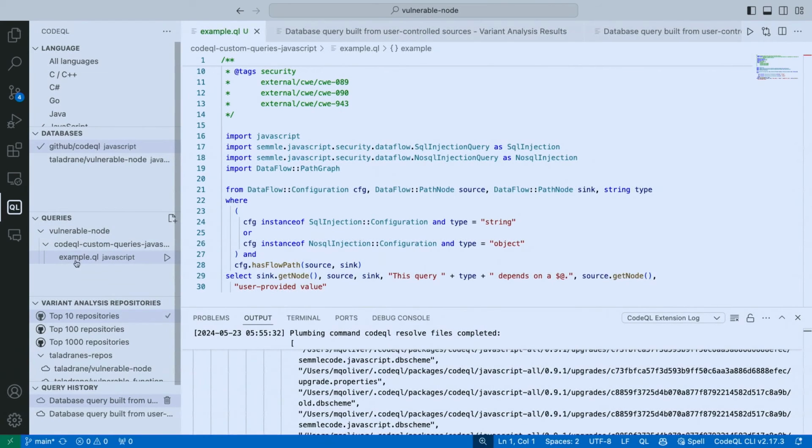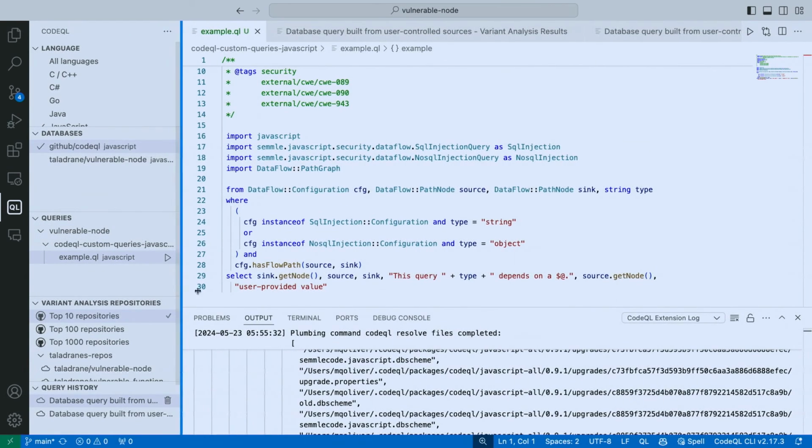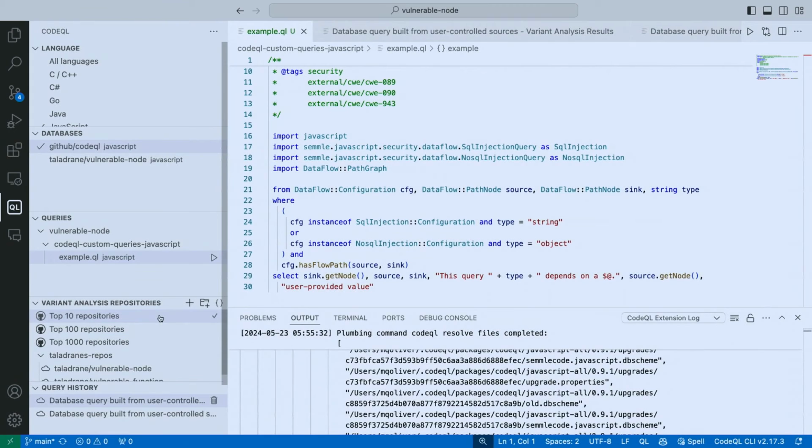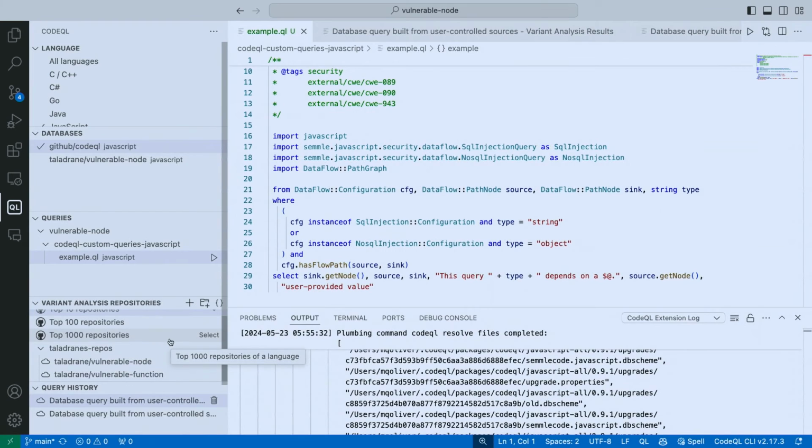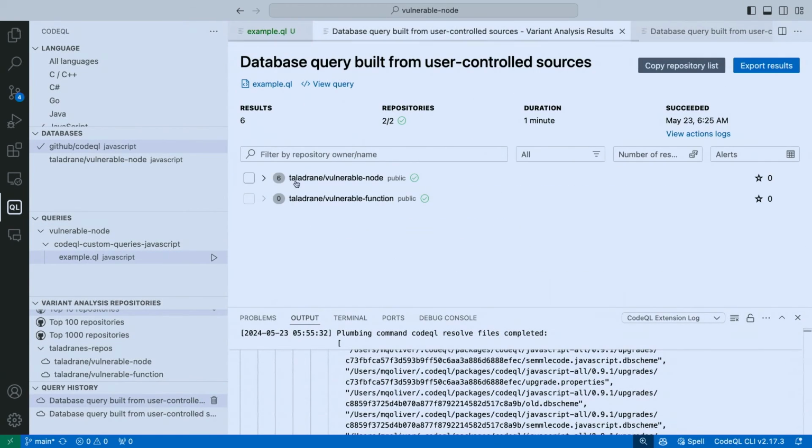So I have in here my example query. I have the option to run this on the top 10 repositories that GitHub has defined, top 100, top 1,000. I also have an option within here to assign my own repositories that I would like to scan against to develop a list. So I have in here just the 2 that I'm using today for the demo, but if you're an organization that has hundreds, thousands, more than that, you can develop a list of exactly the ones you would run something like this on. So I would run the variant analysis against all of these repositories, and here against these 2, again, to save you some time.